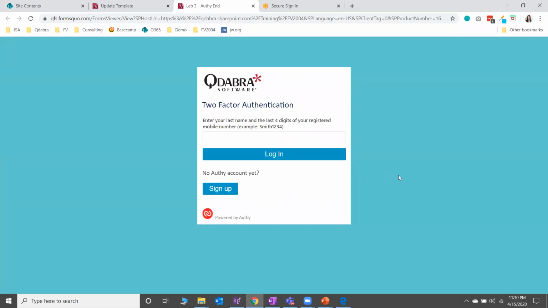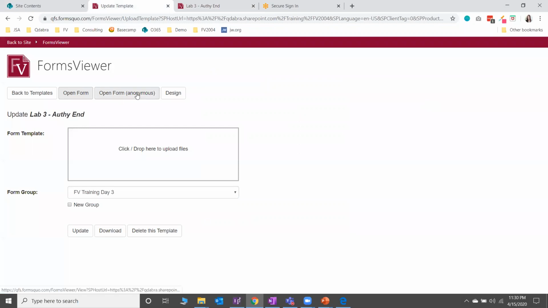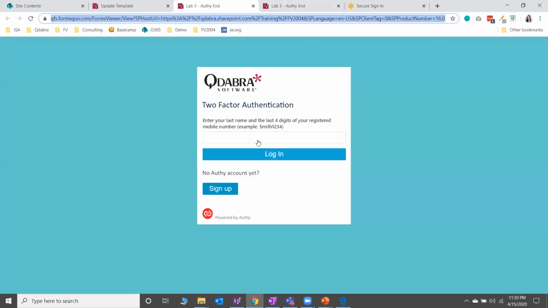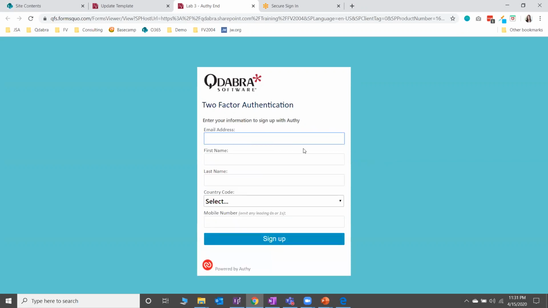So for the functions, if you're a first time user, so for example, you've sent a link of this form to an external user. In FormsViewer, there is an open form anonymous link, and this is an anonymous link that you can send to your external users. External users meaning they don't have SharePoint accounts. So they will need to sign up, click sign up. And I'm going to fill in the details.